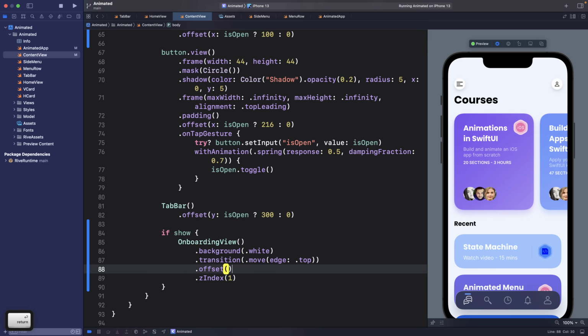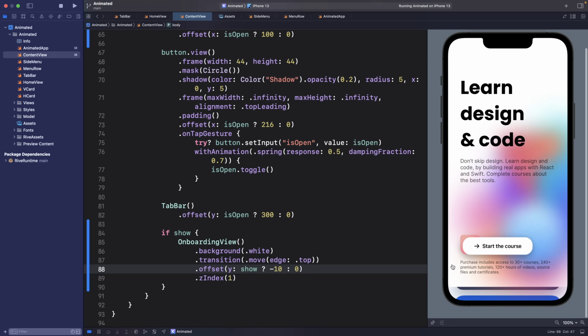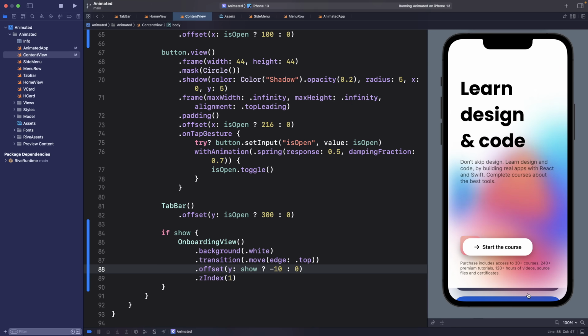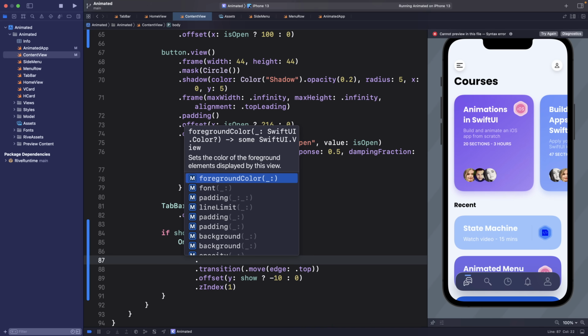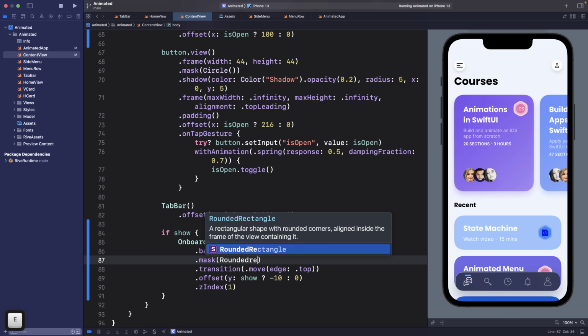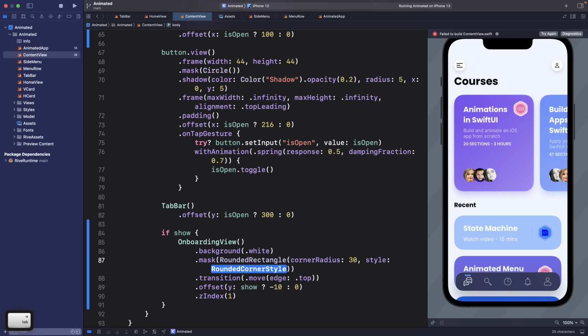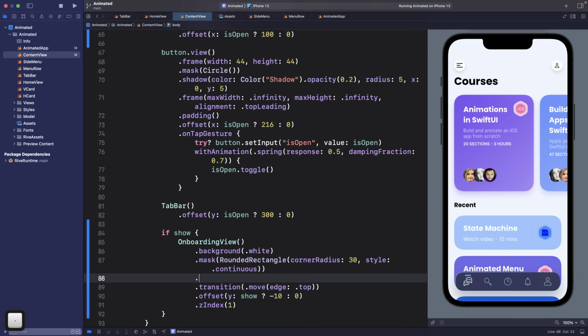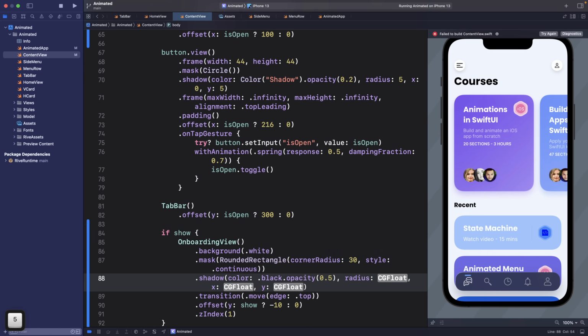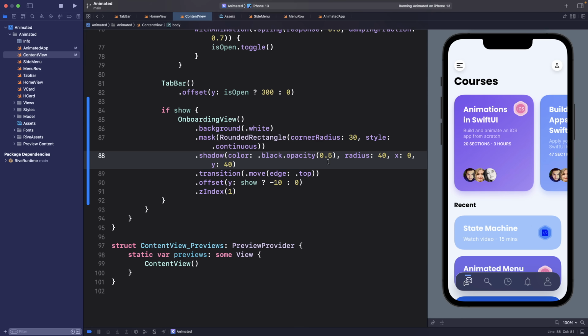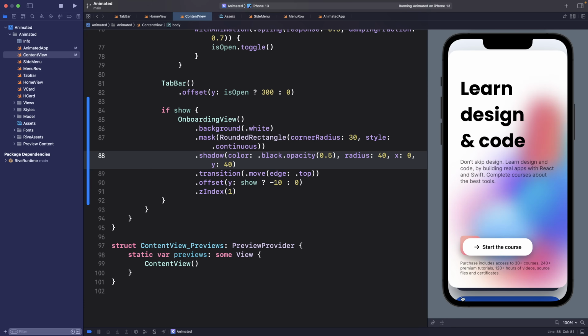First, I'm going to set the offset using y, and then I'm going to set show ? -10, otherwise 0. Now enabling the animation, you can see a little bit of offset here. Let me just add some rounded corners. So before the transition, I'm going to add a mask, rounded rectangle, corner radius 30 and style continuous. And then I'm going to add a little bit of drop shadow, so shadow, .black.opacity(0.5). The radius is 40, x 0, y 40. So if we enable the onboarding view, you can see that it looks a little bit like this.